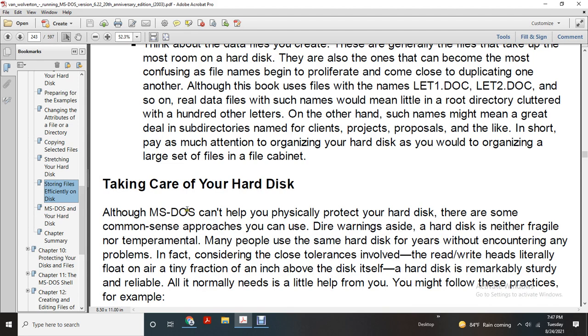Although MS-DOS can help you physically protect the hard disk, there are some common, simple approaches you can use to derive warning. A hard disk is neither fragile nor temperamental. Many people use the same hard disk for years without encountering any problem. In fact, considering the close tolerances involved, the read and write heads literally float on air, a tiny fraction of an inch above the disk itself. The hard disk is remarkably sturdy and reliable. All it normally needs is a little help from you.